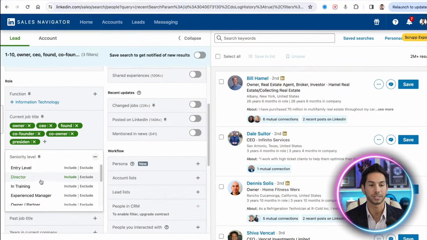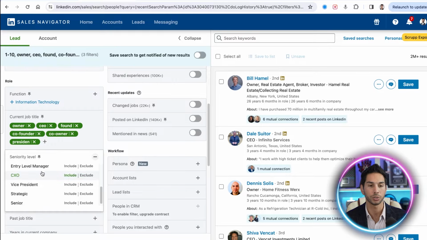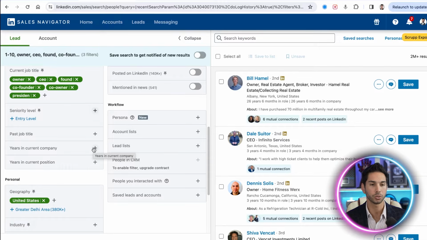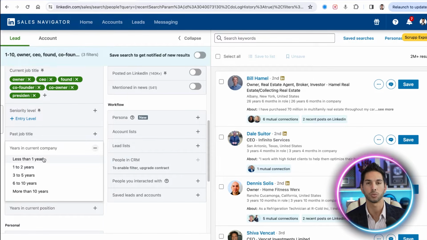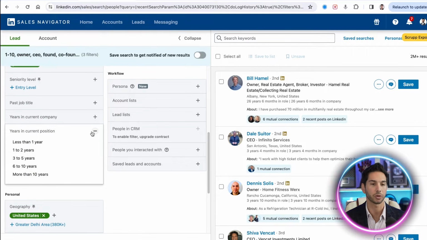Another option here is seniority level. This isn't something that I use very often. If I do, it's typically CXO, which means you're targeting the entire C-suite. Some other options that are pretty cool, years in current company. So if it's less than 1 year, you can target somebody who's brand new. That person might be ready to shake it up, add a new service, buy this new thing. Someone more than 10 years as a CEO or business owner might be someone good to target if you're looking to acquire a company or sell something older and more established. And you can do that same thing with current position.